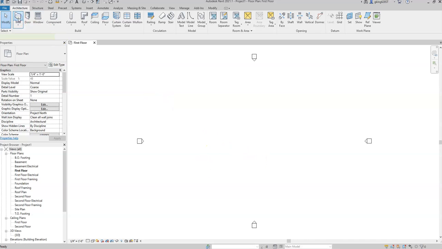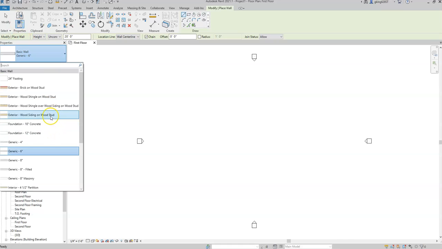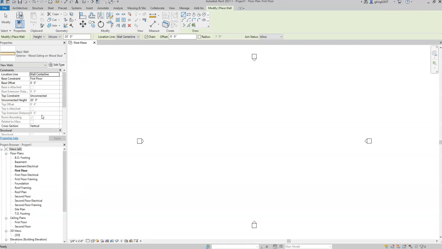So I'm going to go ahead and select Wall. And I am going to use exterior siding on wood stud. And remember, before you start drawing, you want to specify your base constraints and your top constraints. Otherwise, it's going to be unconnected and your first floor wall is going to be 20 feet tall. We definitely don't want that. So there's two places that we can do that. We could change our top constraint in the wall properties, or we can come on up here to this drop-down menu and go to second floor.